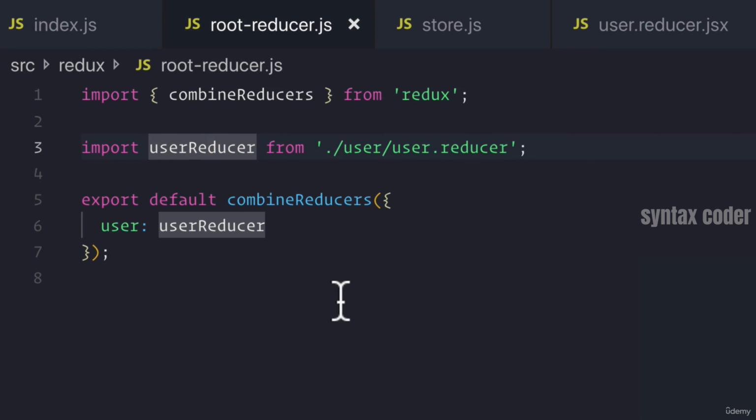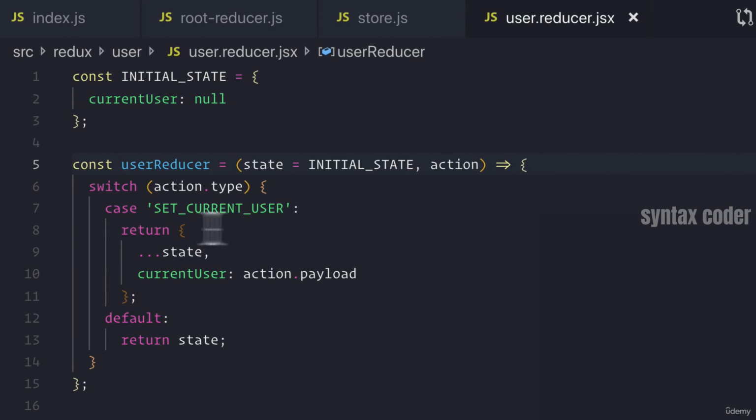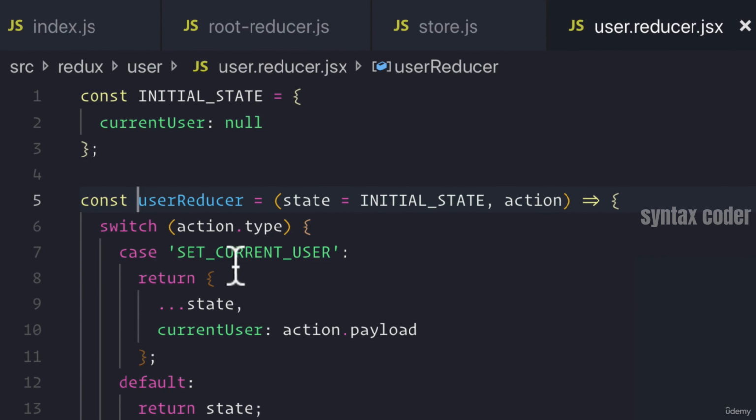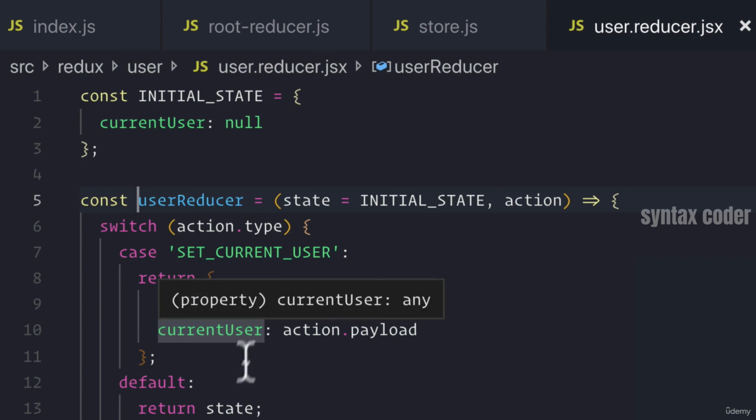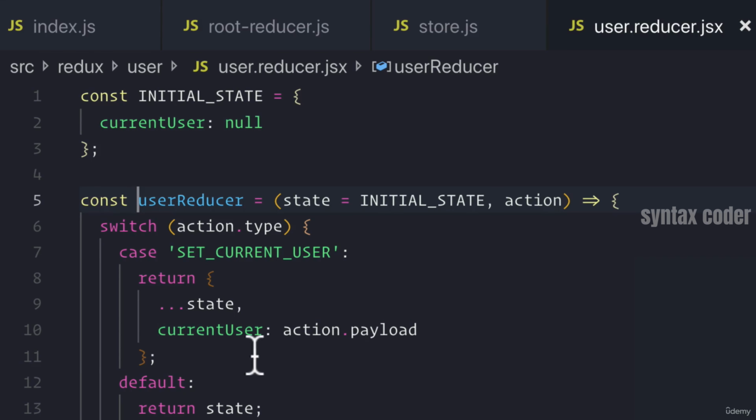Now, in order for us to do that, we actually have to create the action that is going to trigger the correct case inside of our switch statement. Now, as we know, this SET_CURRENT_USER is the action type we're expecting, so that it sets the current user value inside of our user reducer object as the payload of this action object.